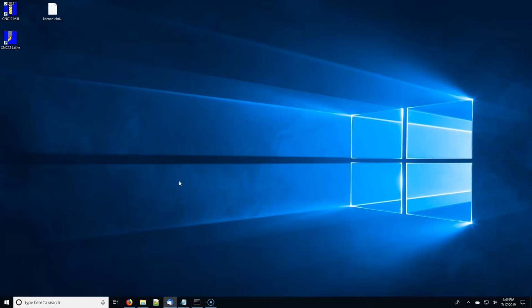Today we'll be talking to you about how to install your pro license for your Acorn CNC12 mill software. So here's the license. You should get this from us through an email. Just drag it from the email you receive to your desktop or any other folder. It doesn't matter. Just make sure it's in a place that you know where it is.